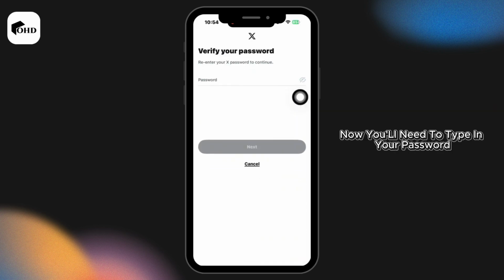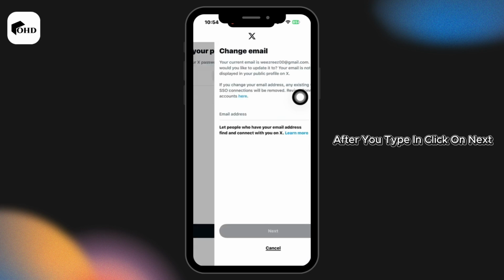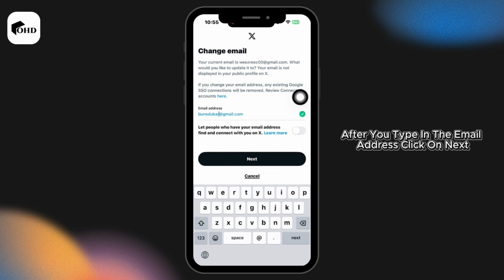Now you'll need to type in your password. After you type in, click on next. Now type in the new email address that you want to set for your account. After you type in the email address, click on next.